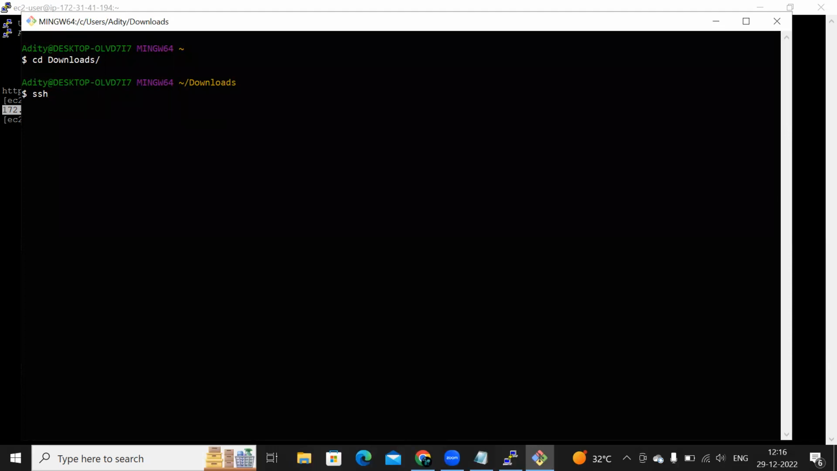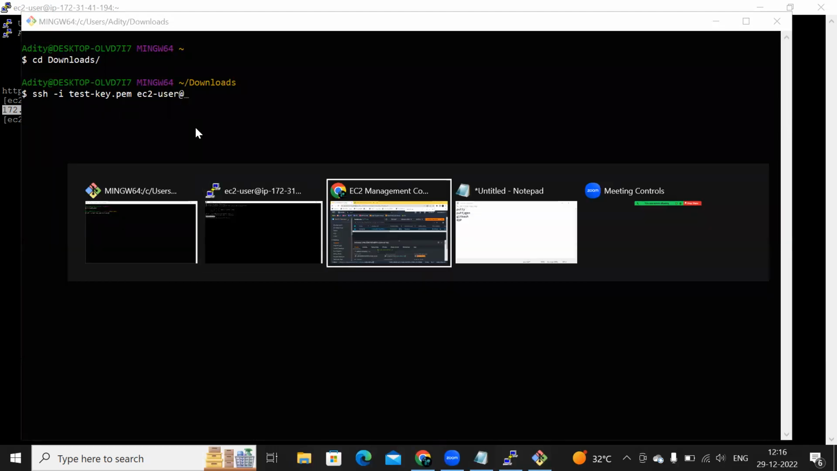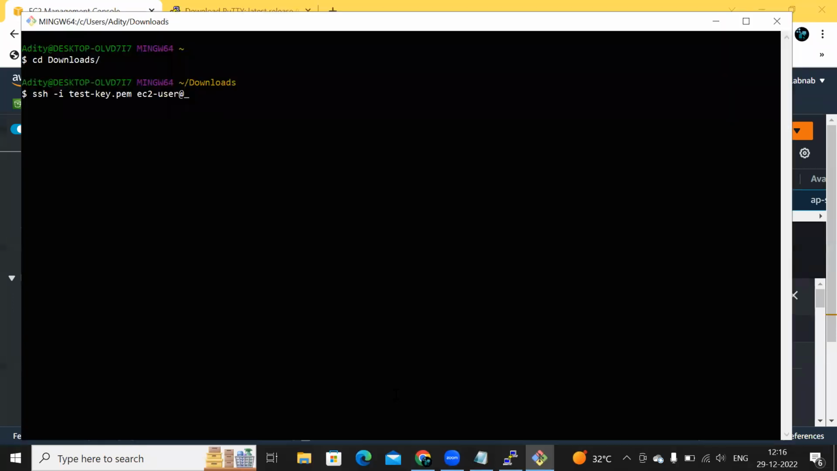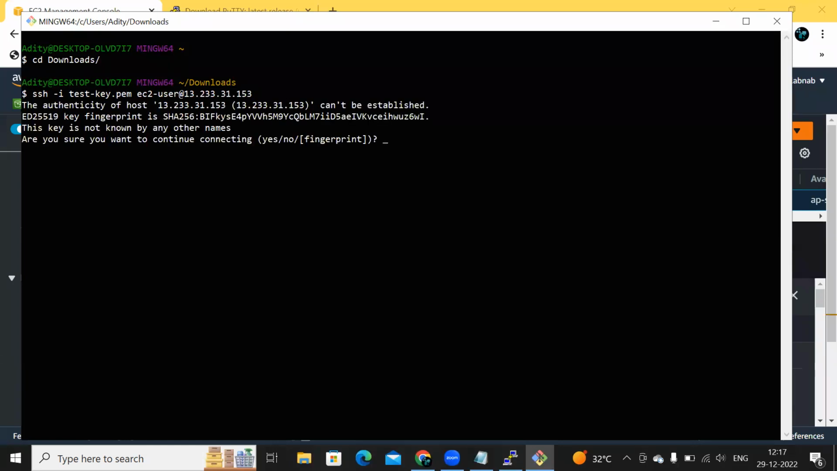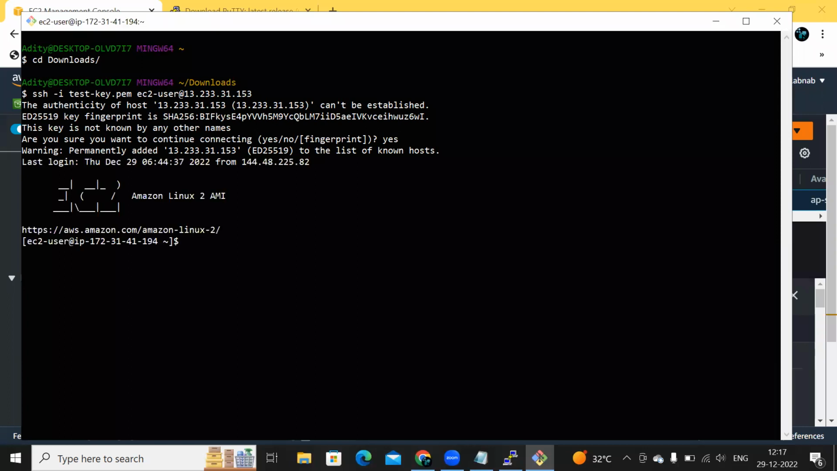And I'm going to ssh -i, and the PEM key is test-key.pem, and I'm going to use the username ec2-user at the rate, and then the public IP address of the particular server which you are using. Okay, hit enter. Yes, give a confirmation, and I am going to connect to the server using this PEM key. Okay, oops, we are in. Yeah, it is an EC2 machine, which is an Amazon Linux 2 AMI.